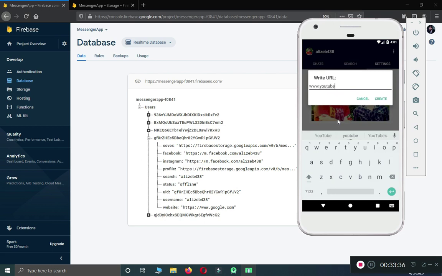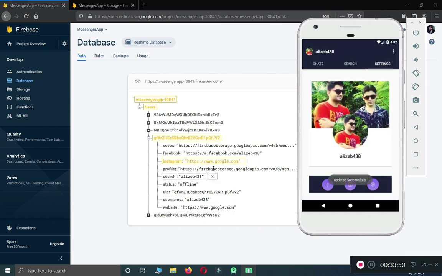www.youtube.com, or you can give whatever your website URL is, you can type it in this format. Like www.google.com or whatever your website URL is. This is just an example for testing purposes. Here you can see it. So yeah, it is working really nice. Now you can change the cover picture, and you can also set your profile picture just by clicking on it.